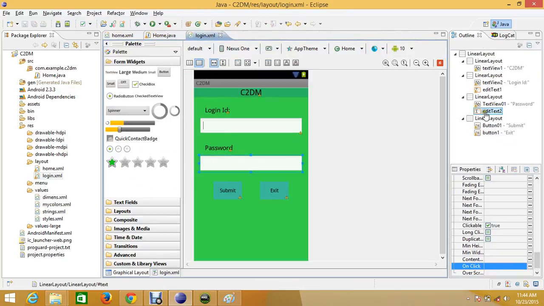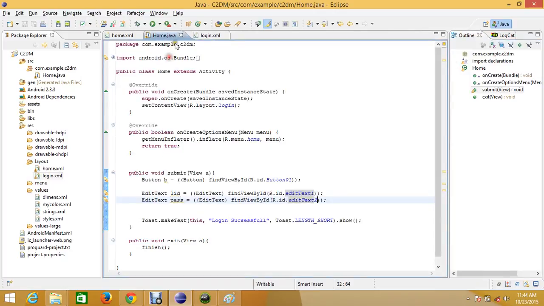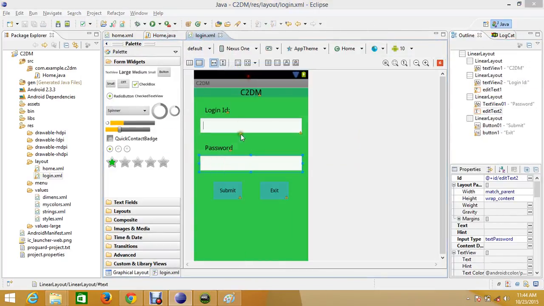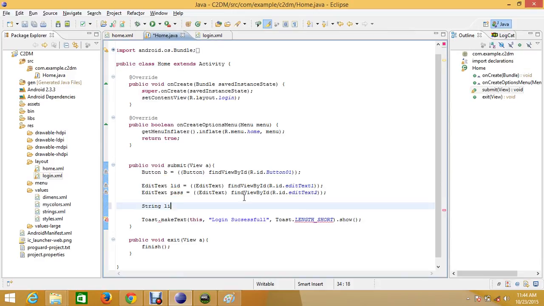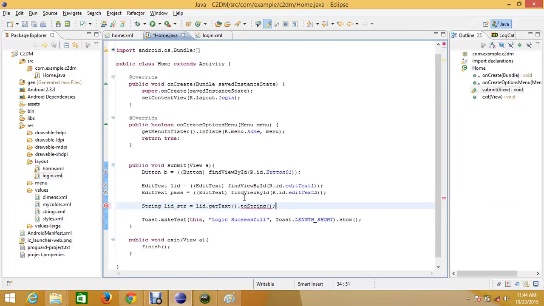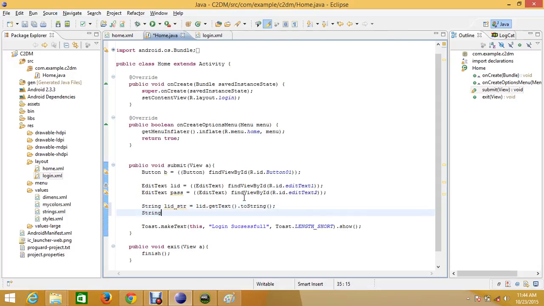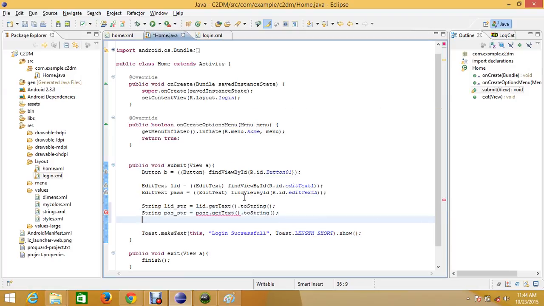but you should change the ID of that password. See, the ID of the password is editText2. You can see the ID here also, what ID you have given, or you can change the ID to whatever you want, but you don't use the same ID for two different views. Now take the input like lidString = lid.getText().toString(), and for password, passString = pass.getText().toString().